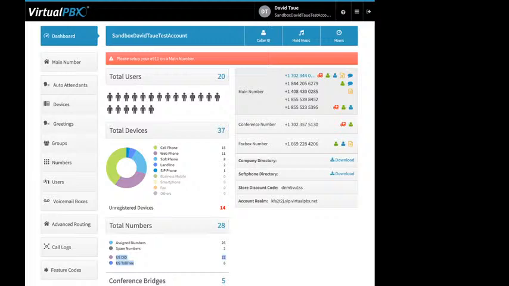Then we have our main numbers. I have 5 here. These numbers all behave in the same fashion initially, meaning they route to the same location. They all have the same main greeting play when you dial them.